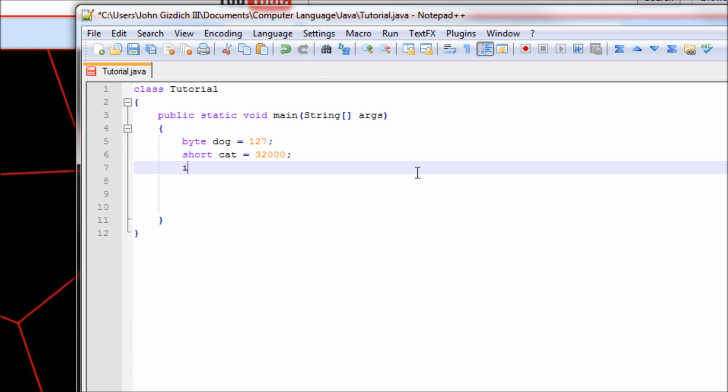Alright, next one is int. And let's name that turtle. And there are, jeez, it's huge. It could be from negative 2 billion to positive 2 billion. Let's do, yeah, 2 million right here.